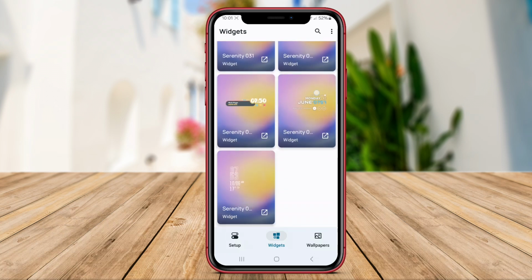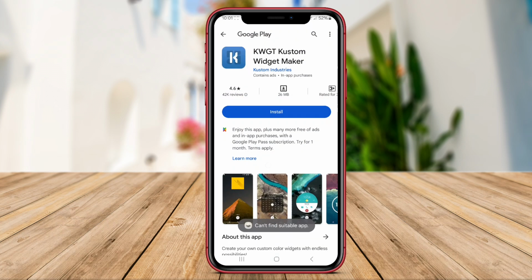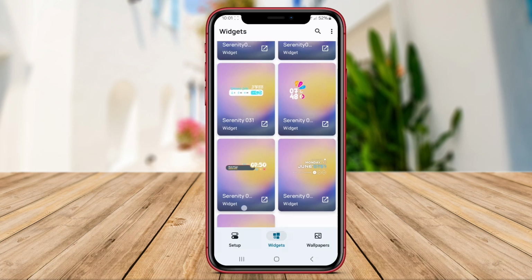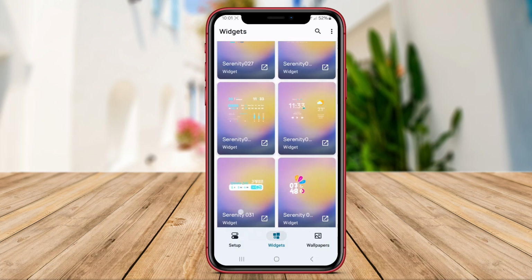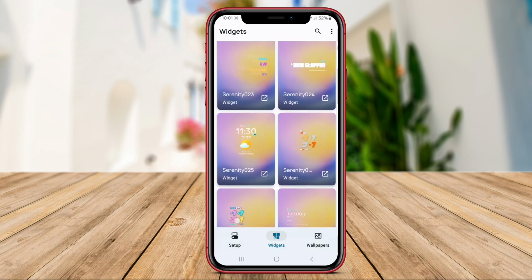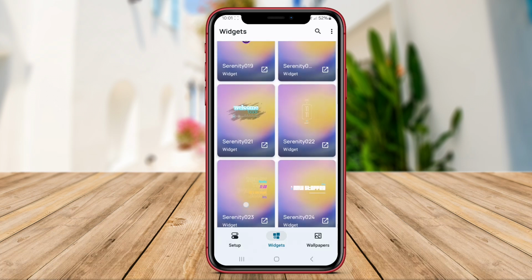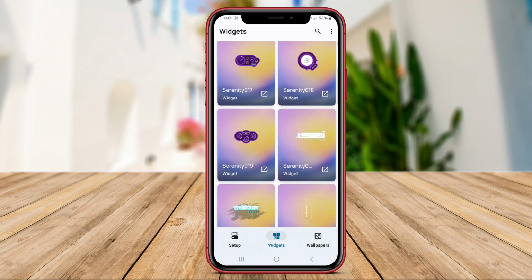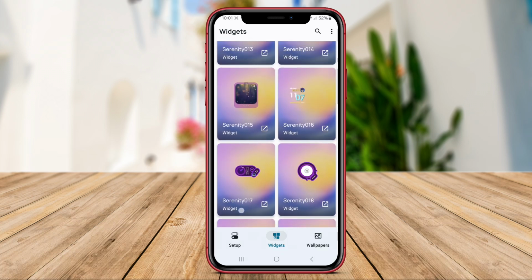This widget pack includes weather widgets, clock widgets, inspirational quote widgets, and more, all designed to evoke a sense of serenity and relaxation. Whether you're looking to create a zen-like atmosphere on your home screen or simply appreciate a more peaceful design aesthetic.